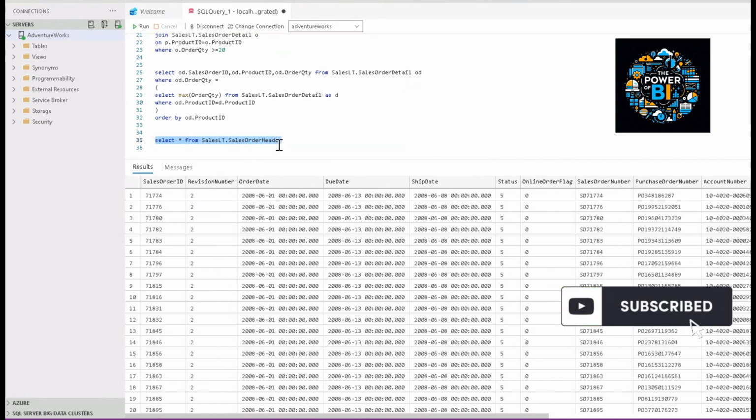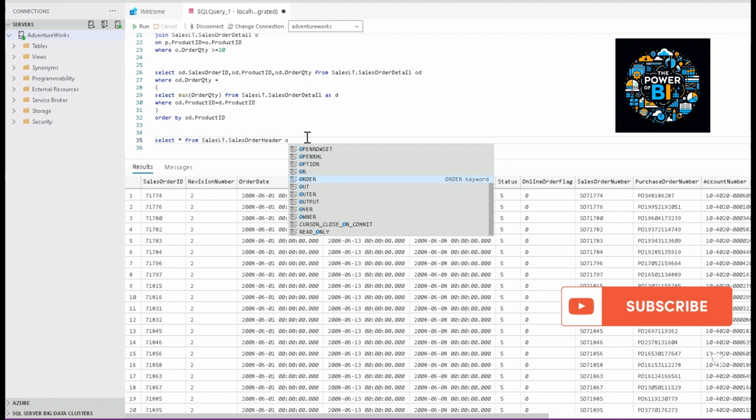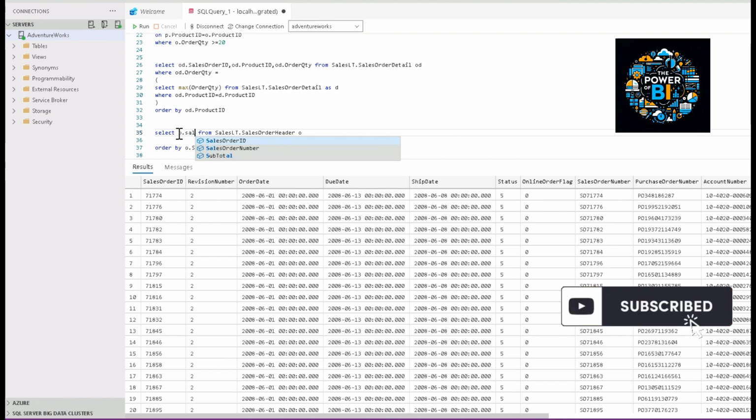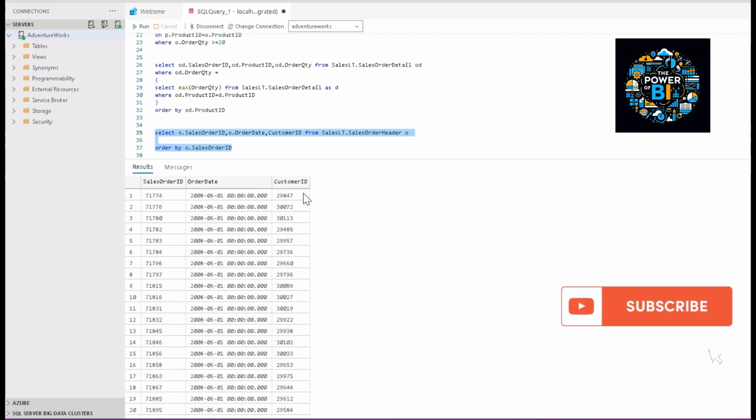So these are the details about all the orders. But there is a customer ID, and you need to fetch the company name associated with that. We'll format this as O for the order table, and order by O.SalesOrderID. And now we'll add a subquery without using a where clause. So this will have O.SalesOrderID from the table, O.OrderDate from that, and we can use customer ID, and we can use a join as well, of course, to fetch the customer details.